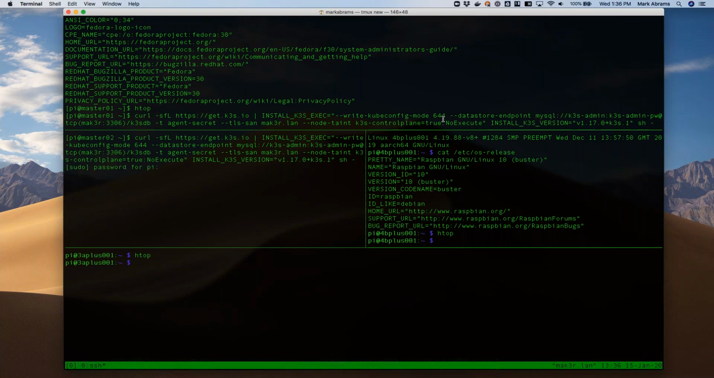So I'm running it on master 2. And on master 1, we'll continue talking about what else I have here. I specify a data store endpoint. So I've created an external database. I have MySQL running in a container on this Mac laptop, actually. So they're all in the same network space. And so my data store endpoint here is MySQL K3s admin, and then I'm giving the parameters for password and user in that, and the database name is K3sDB.